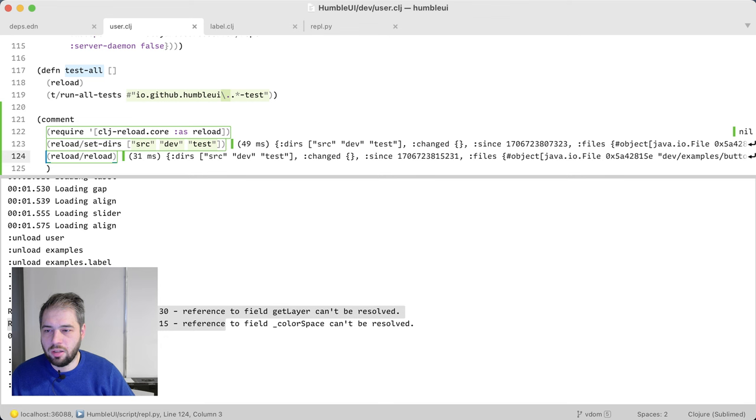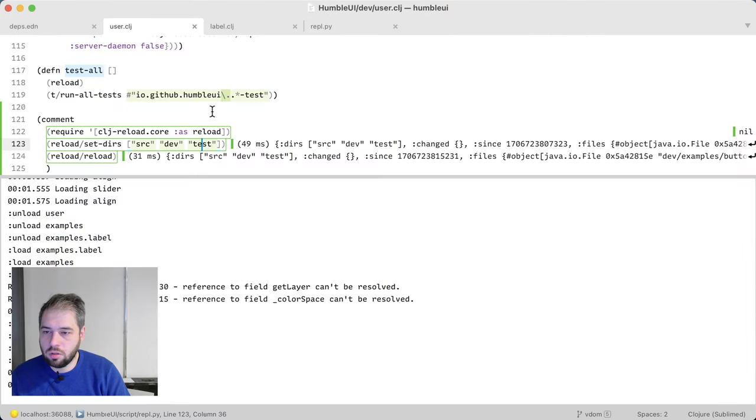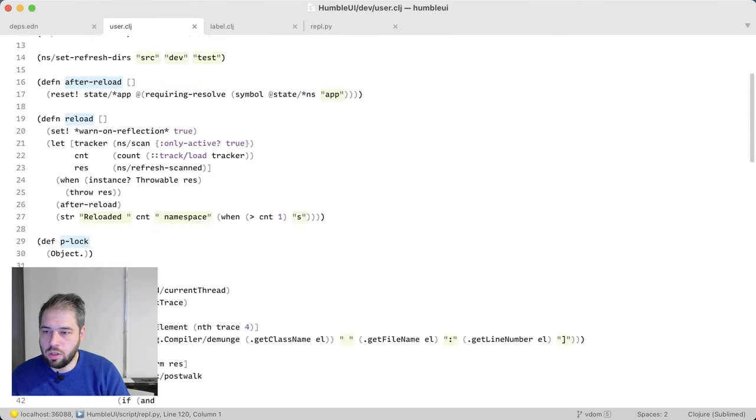So now it doesn't touch user because I didn't change user. Oh, yeah, it touched user because I changed user, but it shouldn't. So now it's just unloaded examples, which is the shared namespace. It unloaded label, then it loaded label and loaded examples. It still doesn't say much because there is actually some machinery here.